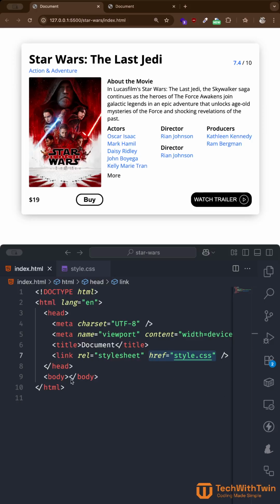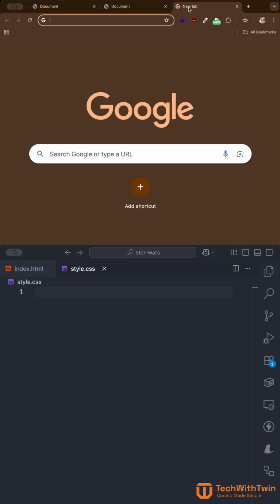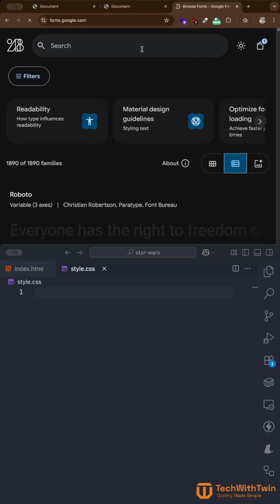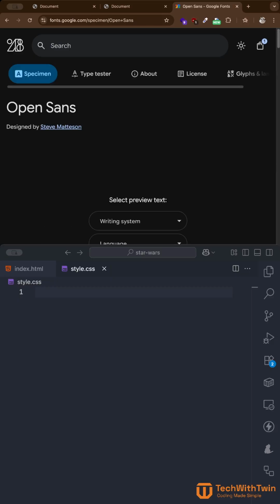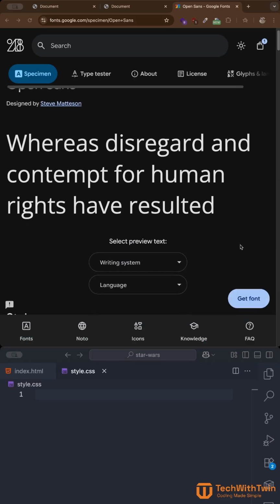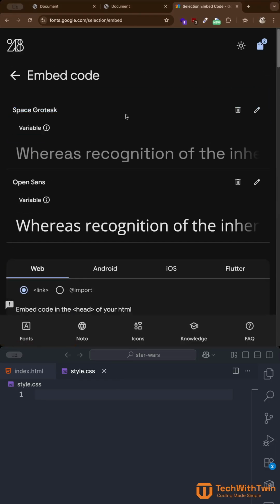Before we continue, there's some prerequisite styles we need to add. First thing, I want to add a font called Open Sans. So I'll just go to fonts.google.com and look for Open Sans. I've shown you this countless times, but maybe someone is new here. So we can click Get Font, and then Get Embed Code, and then we are looking for Open Sans.